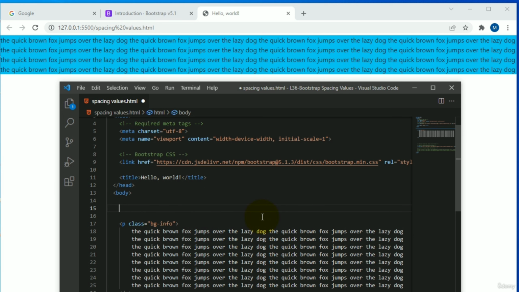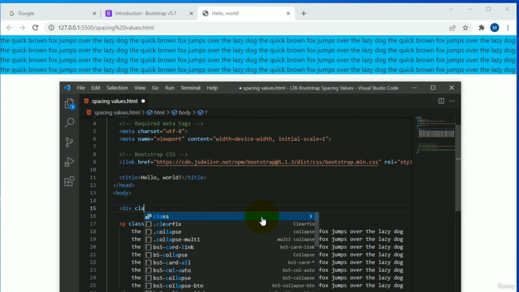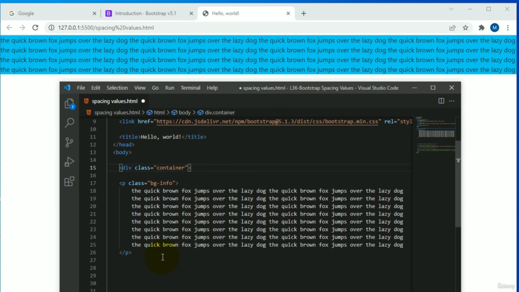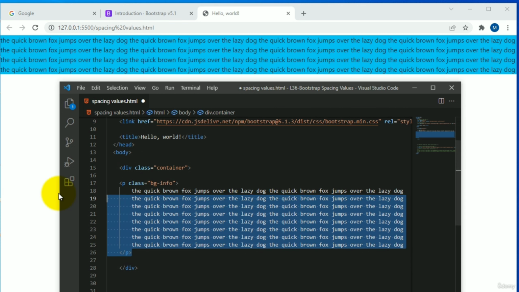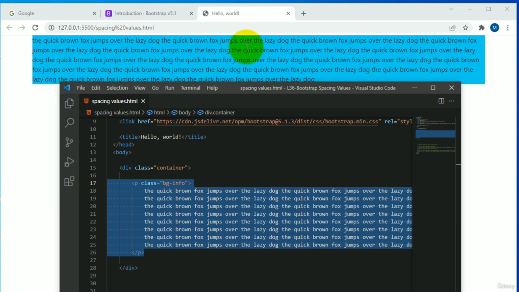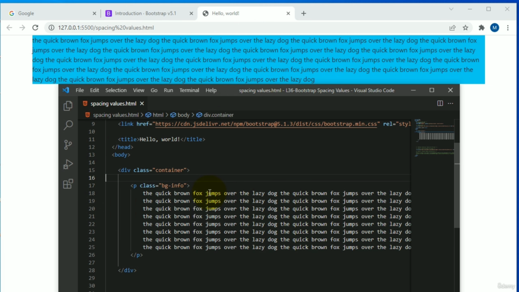For that, here I will apply a div with class equal to container. Here you can see this is the container. I will put this entire first paragraph within the container division only. So we can see now it seems to be like this. I will align this paragraph like this. Here you can see this is our first paragraph, and we haven't assigned any kind of spacing values. Now I want to assign some spacing values to this paragraph. So how can we assign this one?